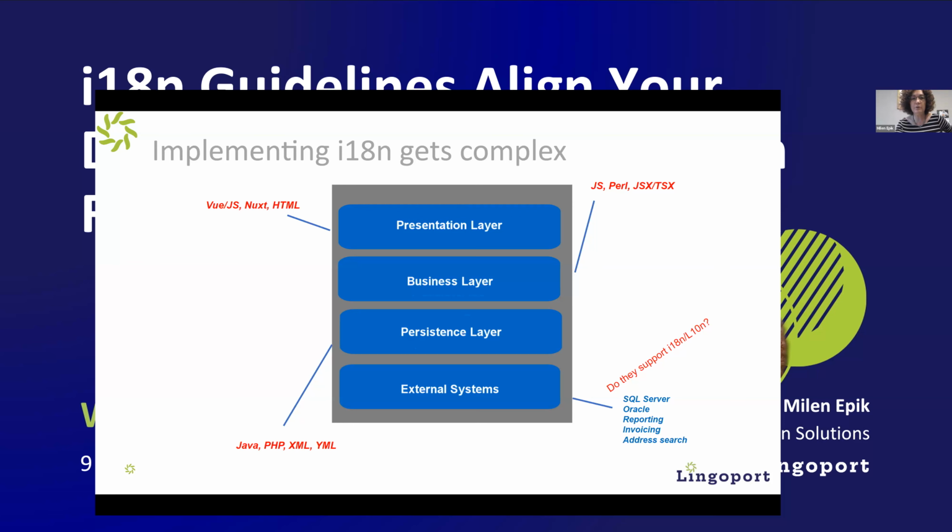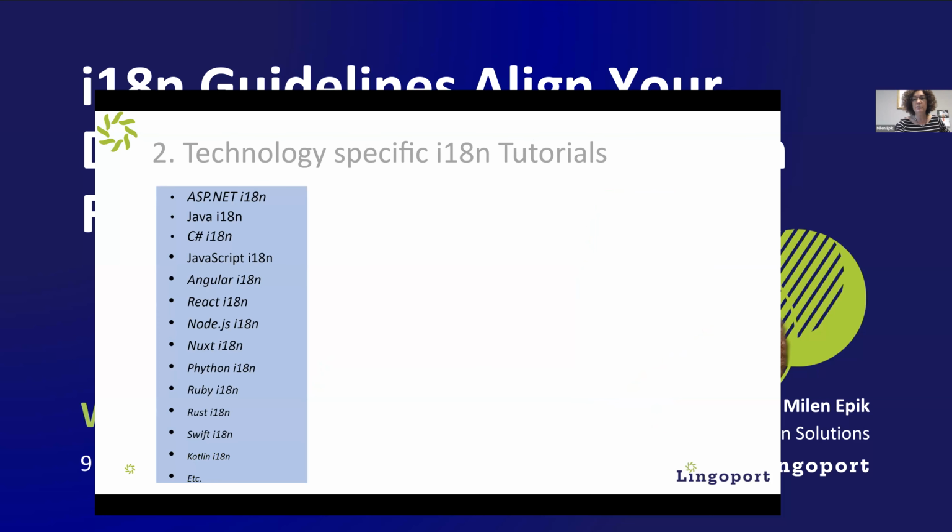So, okay, great. So how do I implement it in Vue.js or Nuxt or Rust, etc.? So next place developers go to is, hey, I can find these different tutorials of how to do ASP.NET internationalization or Python or Java. You can find these, they're helpful, that's great. If you have a mobile application, you want to know how to internationalize in Swift and Kotlin. Again, you can find all of that.